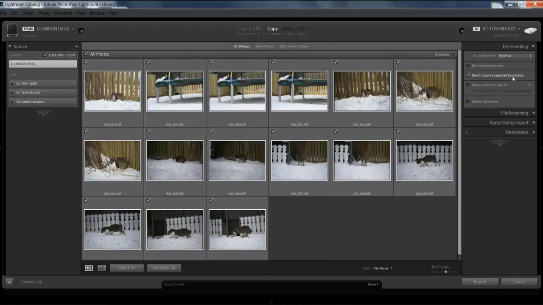And don't import suspected duplicates. In this case, if we have same name files, or those have to be pretty exactly the same files, then it won't import those. I usually tick it on, because I don't want to have suspected duplication or duplicated photos.